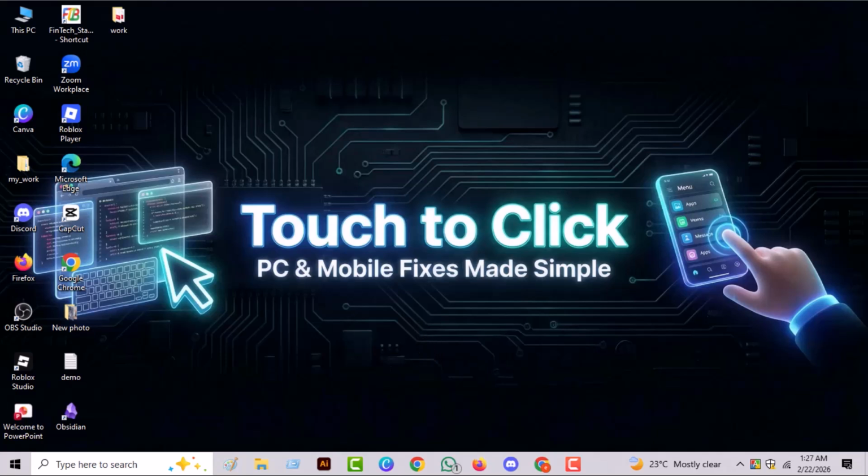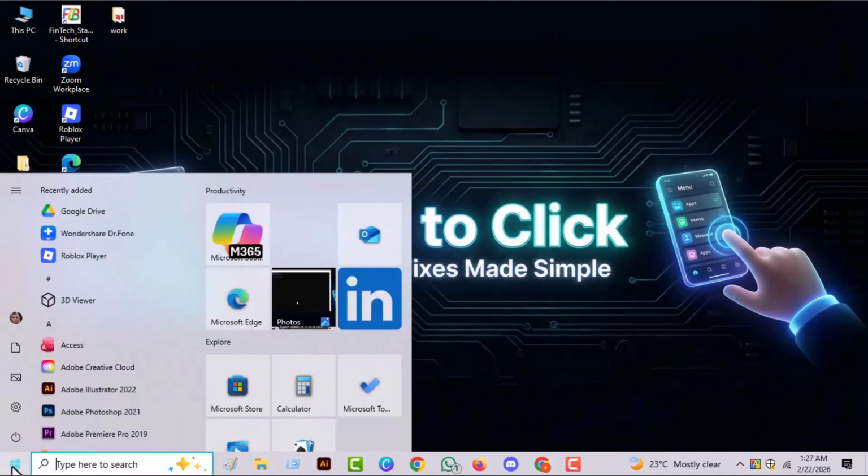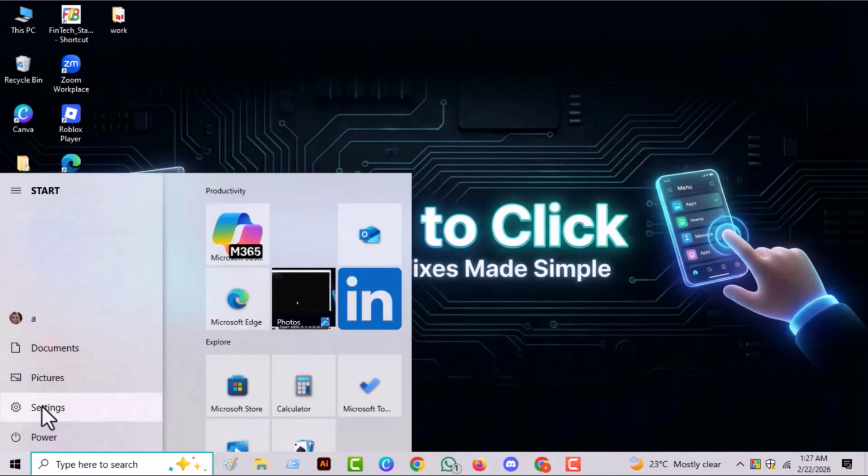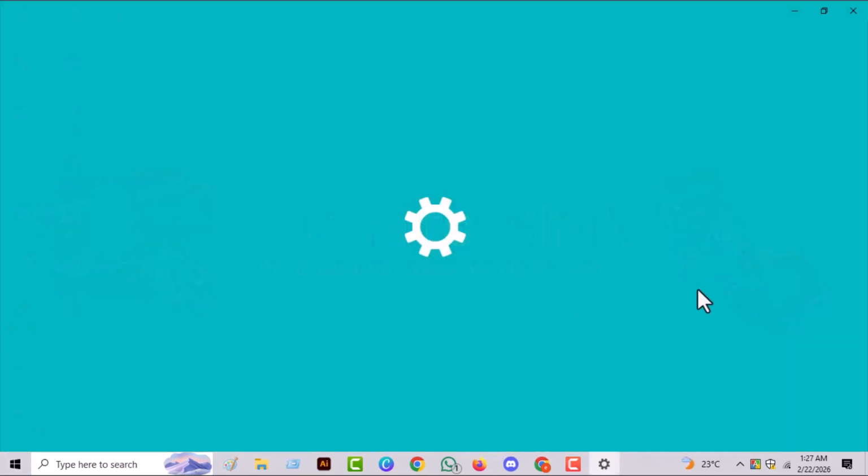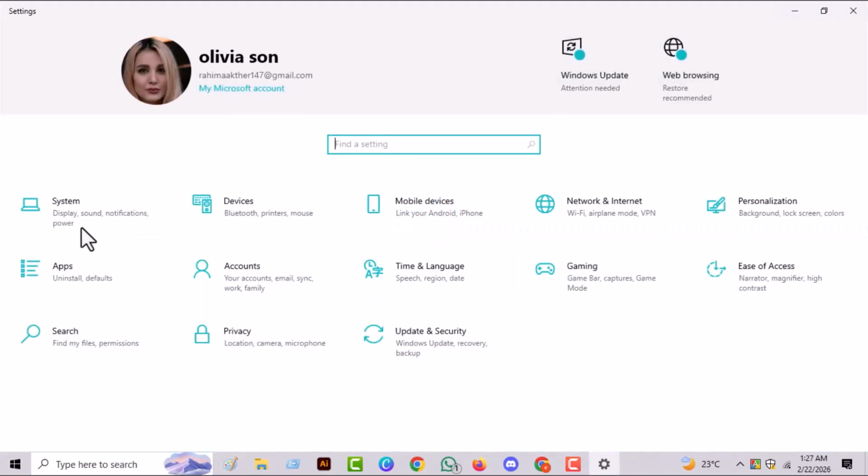Now let's get started. Step 1, click the Start button at the bottom left corner of your screen and select Settings, which is the gear icon. The Settings window is where you manage system and network configurations in Windows. This is the starting point for accessing your network information.